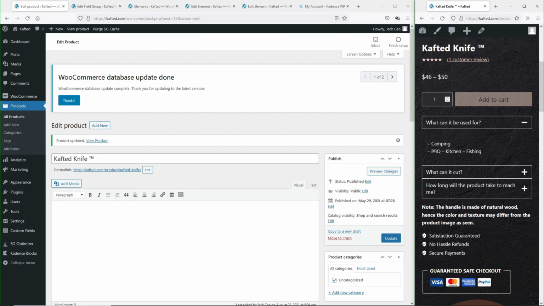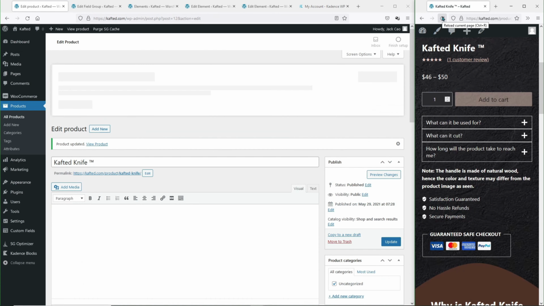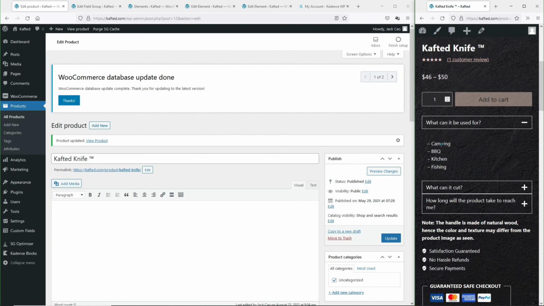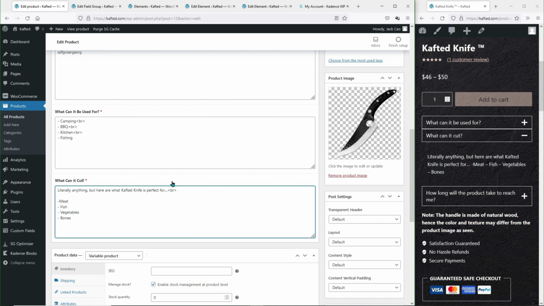And as you can see, this is what we want. So let's copy this BR and place it like this. Update, refresh, and here we go. Now next is for this to look presentable. So over here, let's paste in the BR here as well.